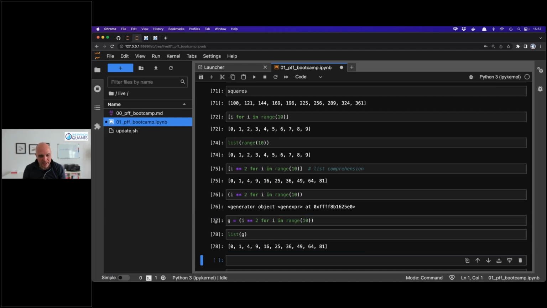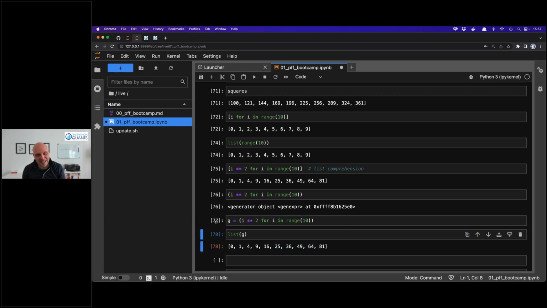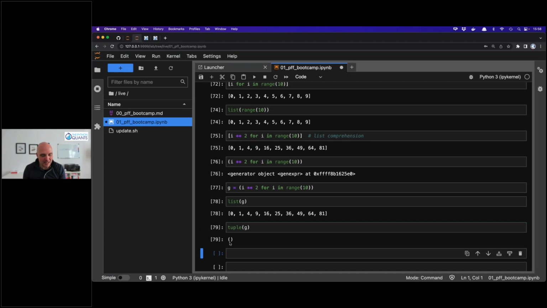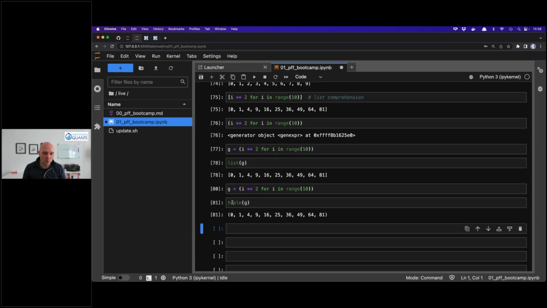Don't get me wrong, first I show you the effect, otherwise it might not make sense. Tuple G, when I want to use G for the second time, it is basically empty. So when I was iterating over this generator object once, it's empty the way I'm doing it here. So I would need to regenerate, reinstantiate the generator in order to use it with the tuple.